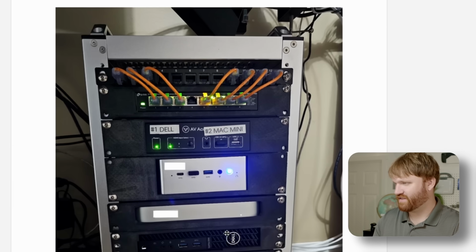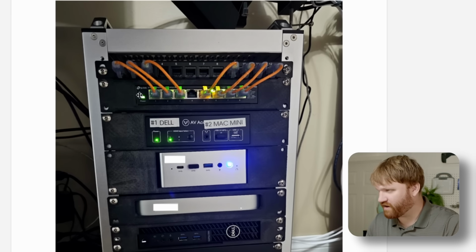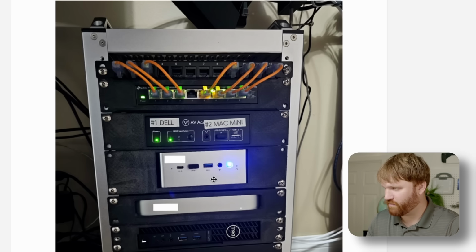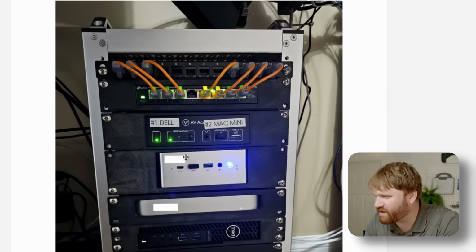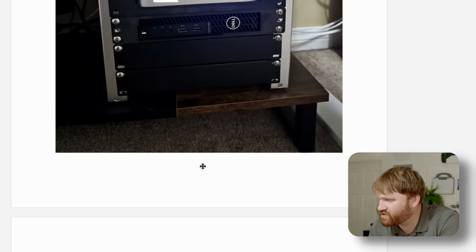Oh, there it is. There's the rack. We got our patch panel. We got a little TP-Link switch. Not sure if it's Omada. We got the number one Dell and number two Mac Mini. So we have a Dell Mini PC, Mac Mini, and that looks like it might be an Intel NUC right there. Not quite sure. KVM switch.